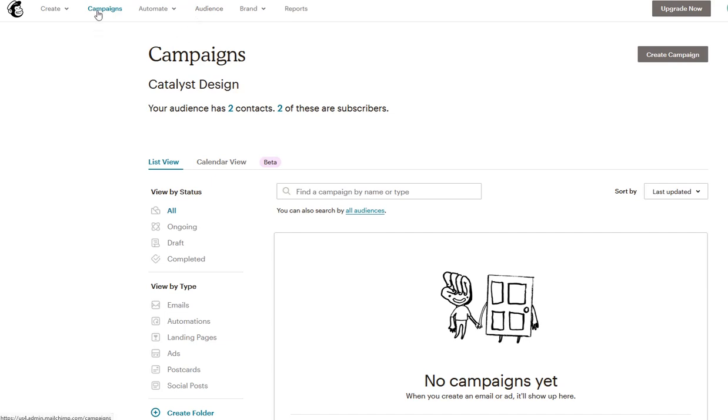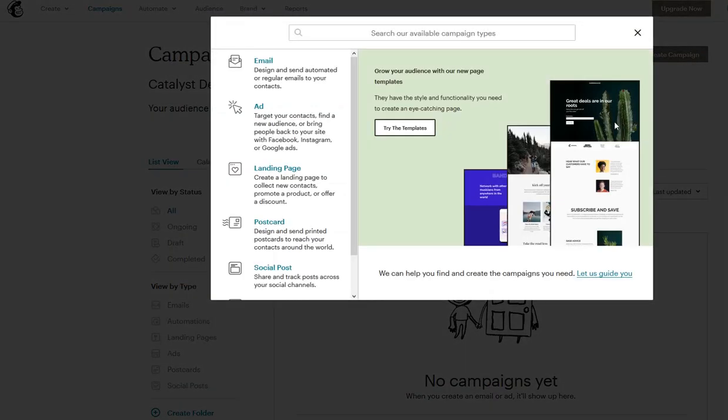If you haven't noticed, just click over here onto the campaigns tab. It'll send you to this landing page here. Once you're here, just make sure to click on the Create Campaign call to action button. This screen will pop up.